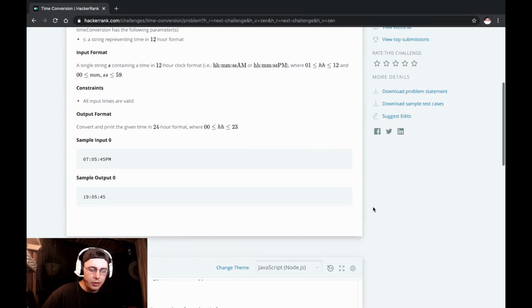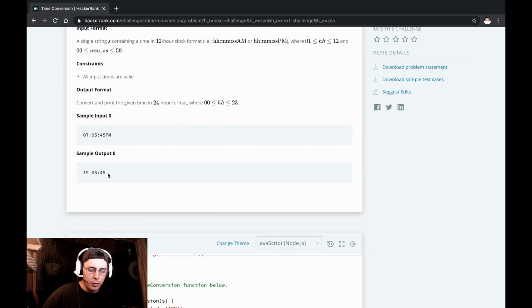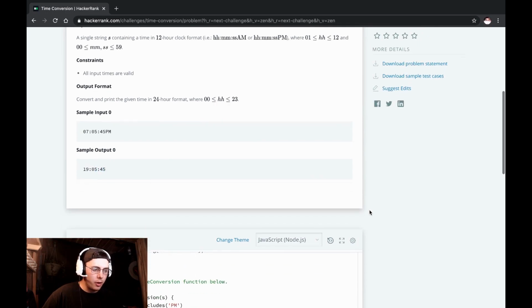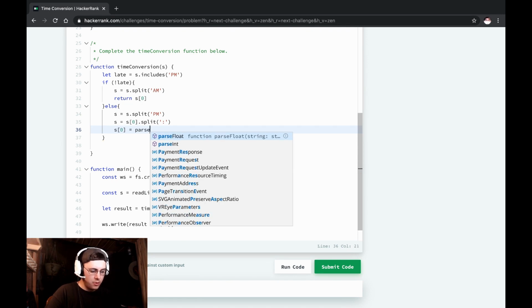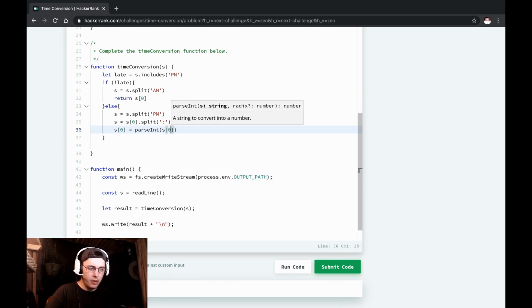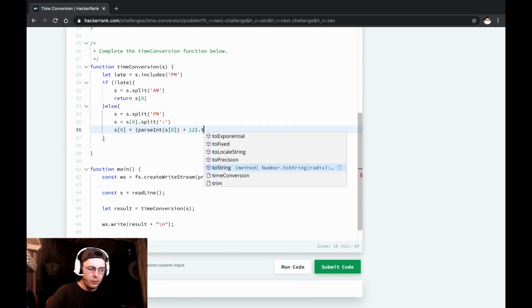So actually, to be honest, I don't need to do any operations on the minutes and seconds. I only need to do the operations on the hour. So s0 equals parseInt(s0) plus 12. I think I just wrap this in parentheses and then say .toString like so.